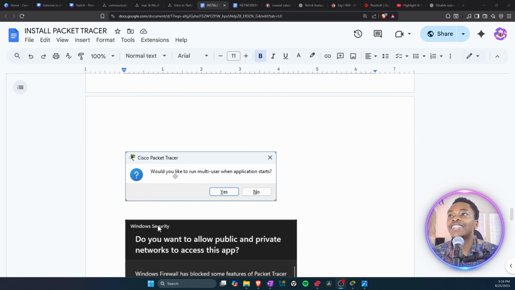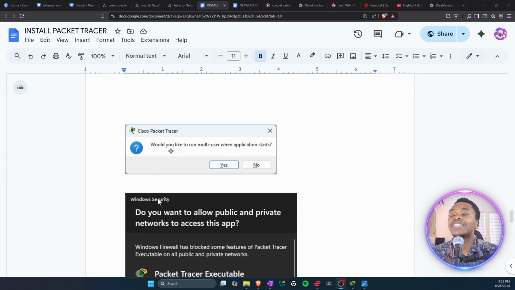Would you like to run multi-user? This is just asking if you want to have this application set up in a way that everyone else on the PC can also use it. That's what I think. If I'm wrong, please correct me. But mainly, click yes.